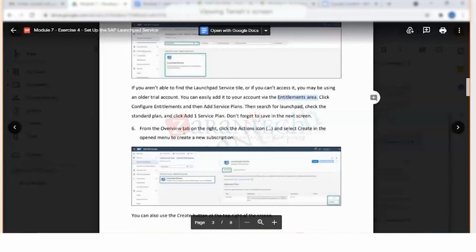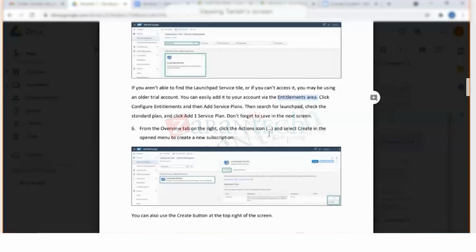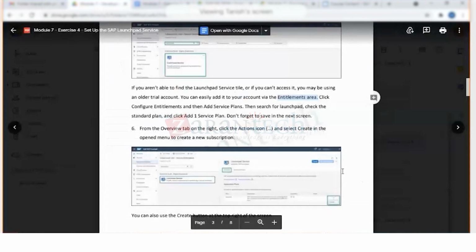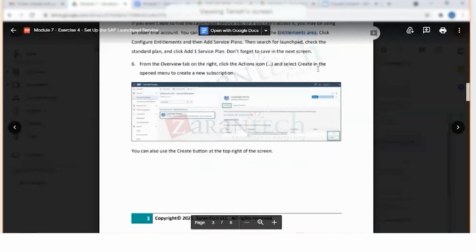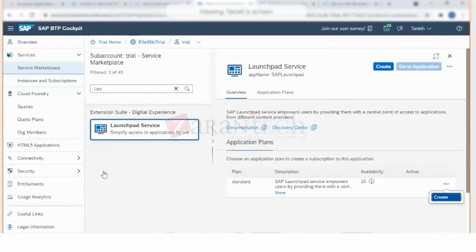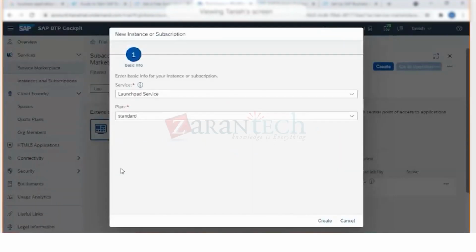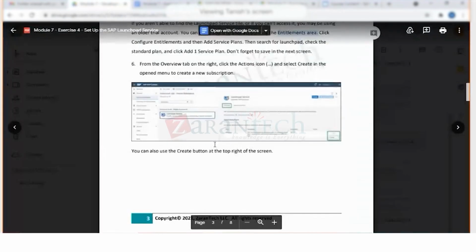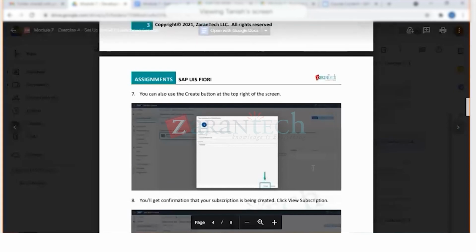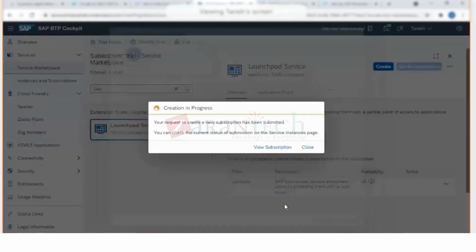Within the overview tab, click the actions tab here. You see it on the bottom side. You have to click the action tab and select create, open menu to create a new subscription. Create new subscription. This is your new subscription. So next you see this, and then the create button. Create.